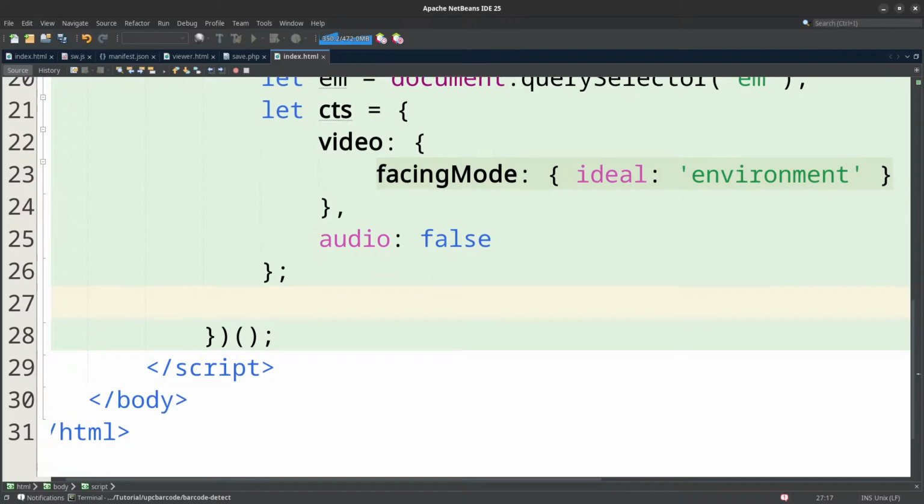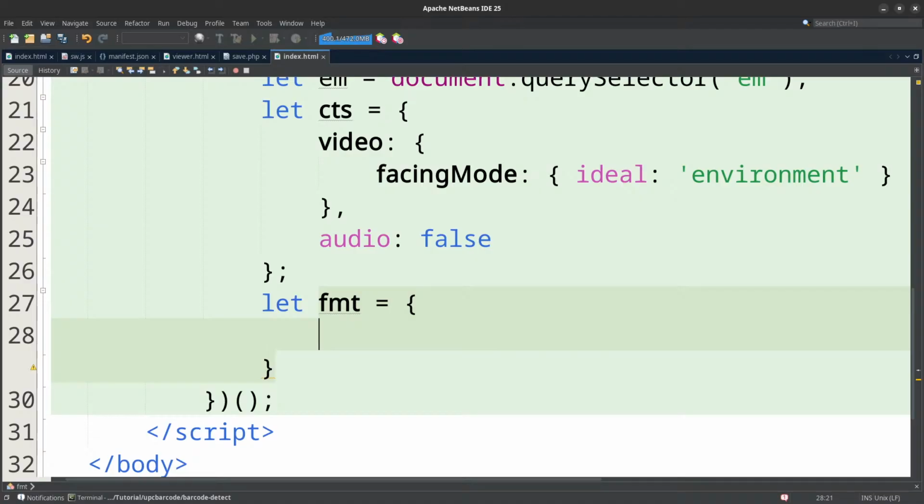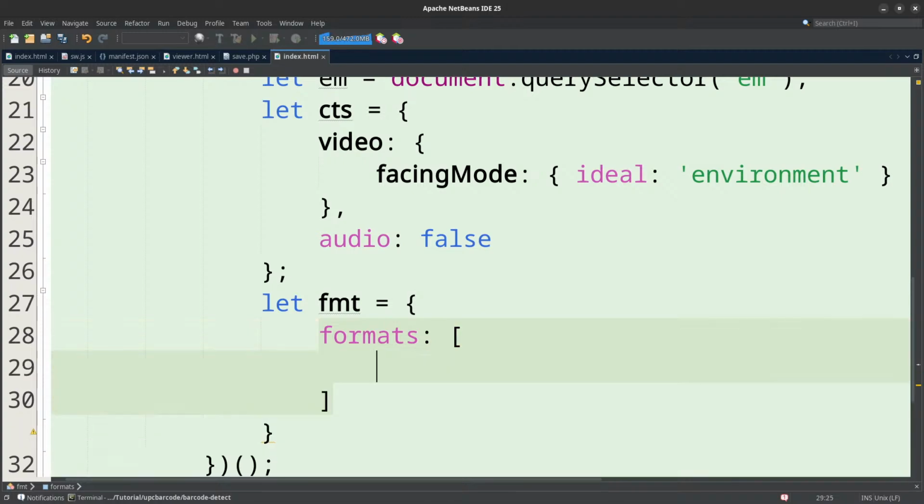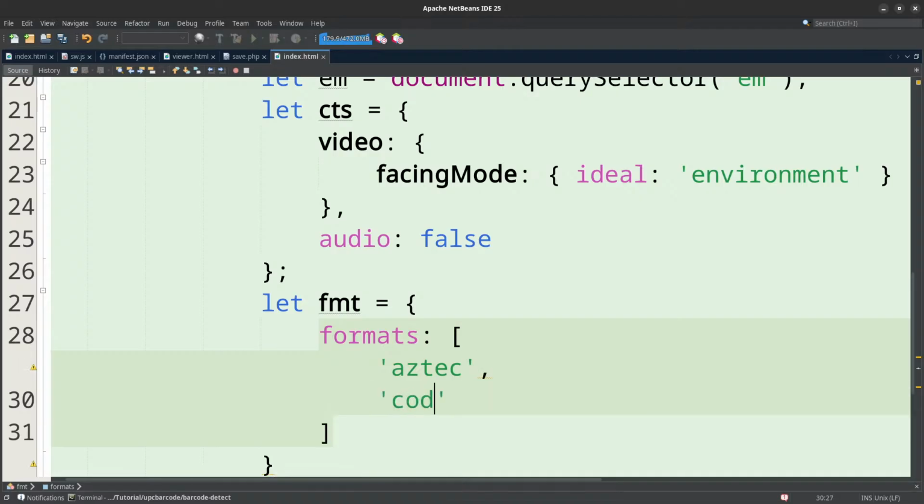So then, as I said, there are several different formats. I'll go through some of the most popular ones. You can go to the MDN, that's the Mozilla Development Network, and I'm going to list some of them here. So I can leave it as a default, but so just say format. It's an array. So we have, as I said, the Aztec. Then we have the code.